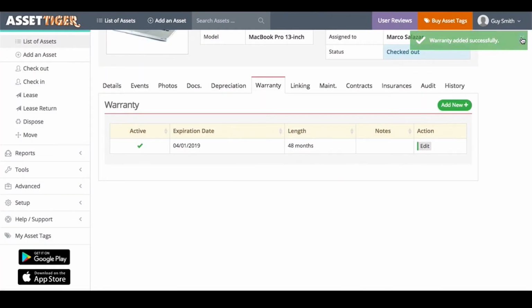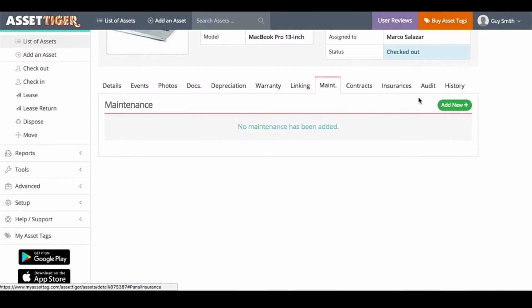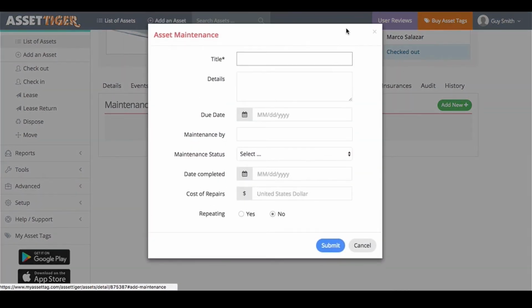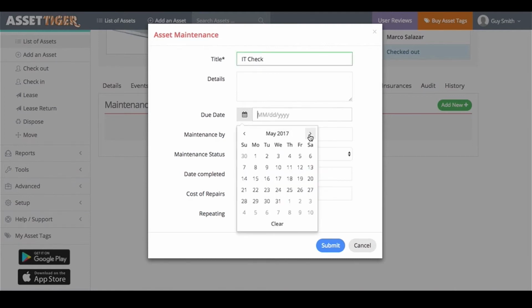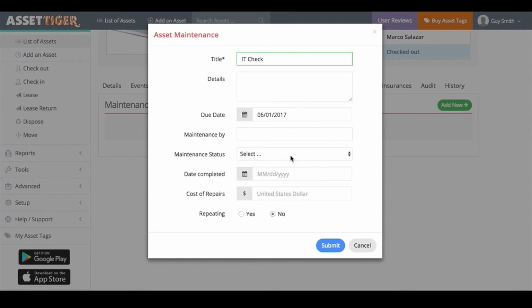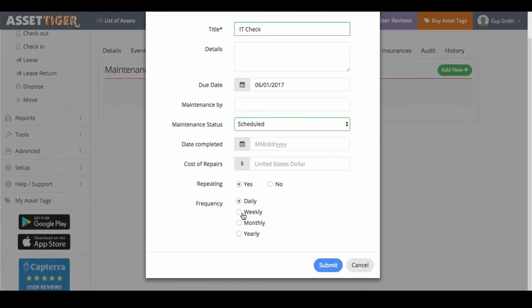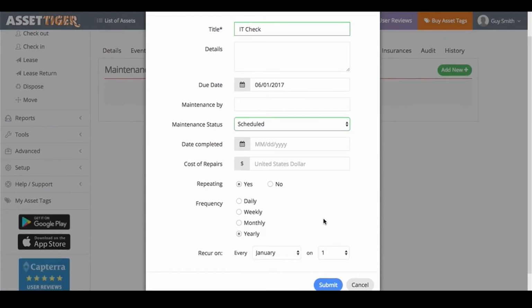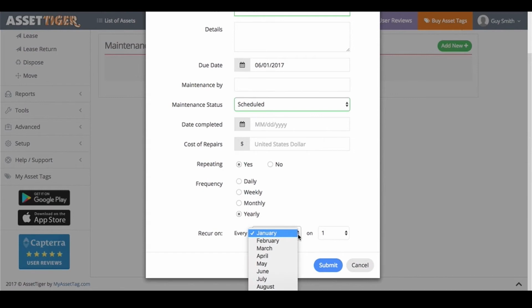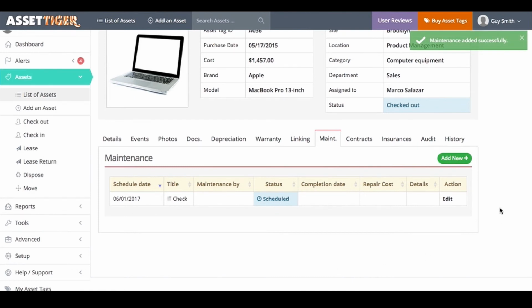Here's how to schedule maintenance. Click Add New. For this example, let's schedule a once-a-year appointment with IT to give the computer a service check. Let's say every June 1st. Schedule it for the future, and make the appointment repeat yearly. Now that the maintenance is scheduled, you'll be alerted when it's time for that IT check yearly on June 1st.